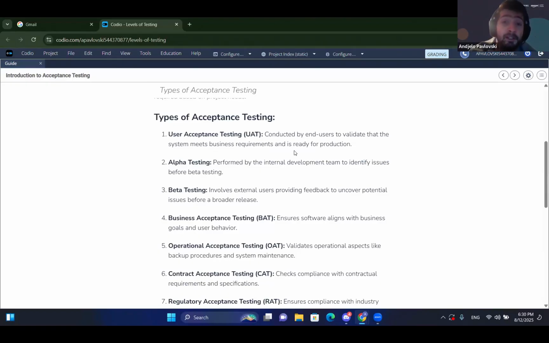Alpha testing, which is done by the internal development team to make sure that there are no issues before beta testing. And then we have beta testing, which involves external users that provide feedback to showcase some hidden issues before a bigger release.